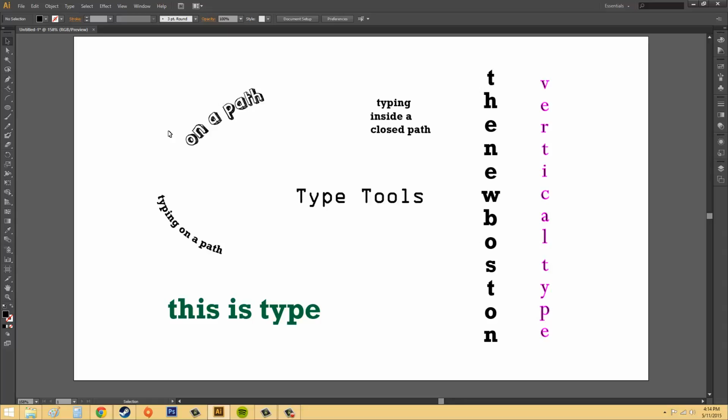So that's it for now, and I just showed you the different types of type tools, and that's pretty much all we went over. Stay tuned, and we're going to learn a lot more about typing. It's one of my favorite parts of Illustrator, and of any kind of graphic design, and I just think it's all really cool, the different things that you can do with it.